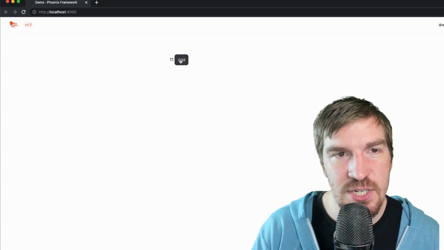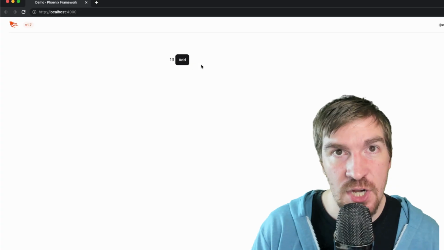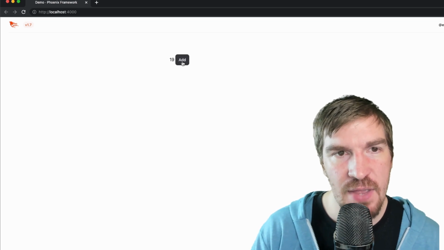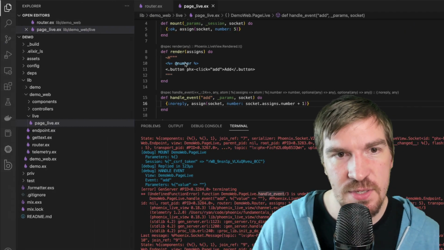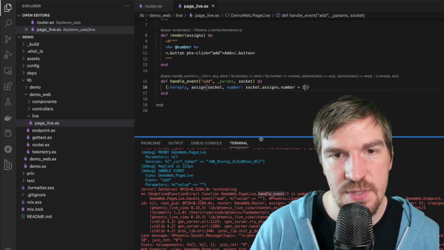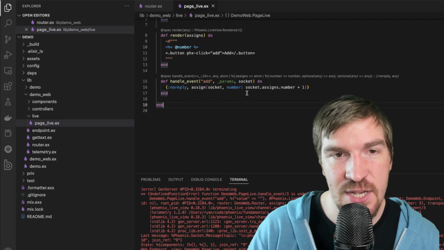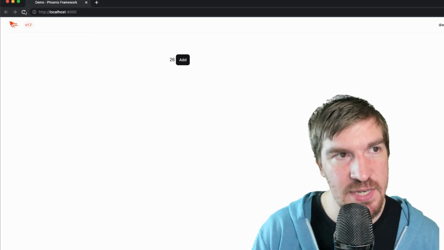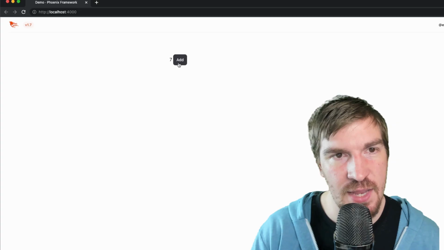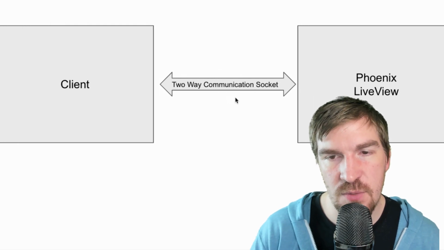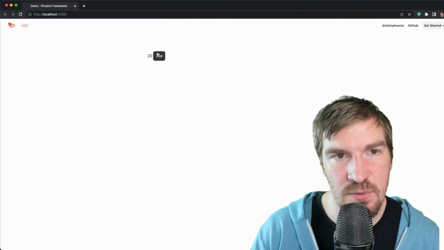Look at this. We just created some dynamic functionality without writing a single line of JavaScript. How crazy is that? We have a button that triggers an event which updates this variable, and all we did is write Phoenix LiveView. So yeah, no JavaScript. This is an application that is acting like it has JavaScript, but it has none. And if you notice, this page is not refreshing. When I click add, it is instant. That's a socket communication. So we have our two-way communication between us and LiveView. This is really awesome stuff.